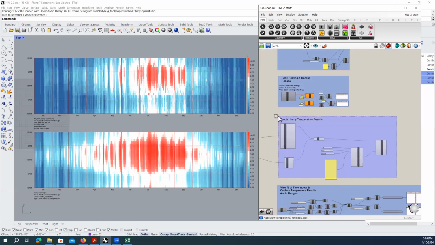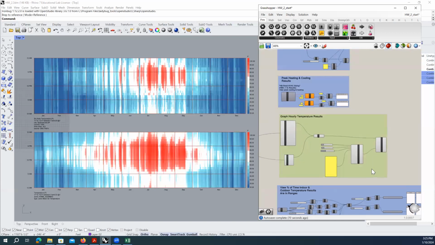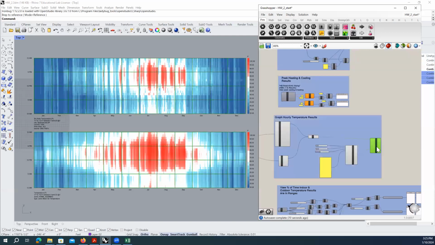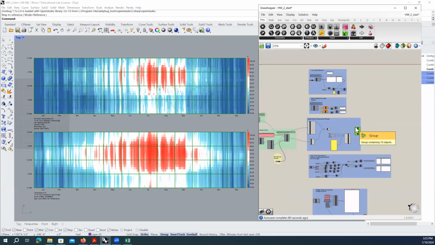So I'm going to select all of these components and press Control G. I could also select all of them, right click in the canvas and say group to create a group. And now I have my hourly plot set up. And that is it for homework 2.